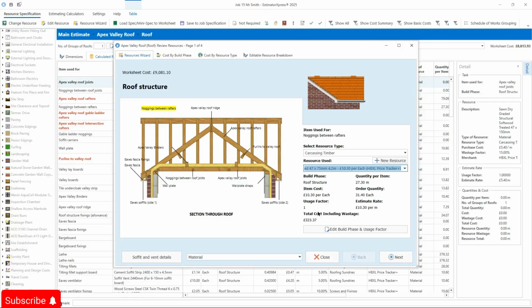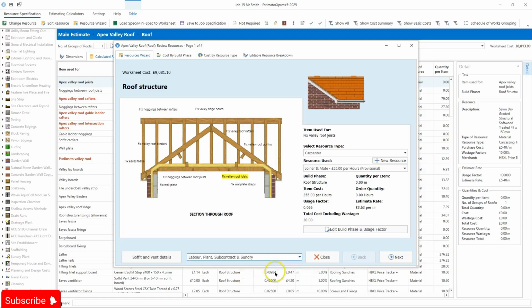This also applies to any labour that goes into the job as well. You simply just go to this drop down menu here and adjust the labour, plant, subcontract and sundry items that are used in this particular area of the job. And that is how, using the tools in EstimatorXpress, you can build up an apex valley roof.